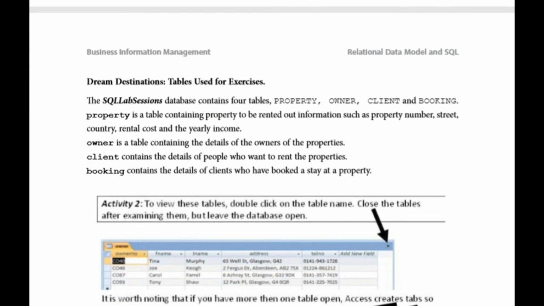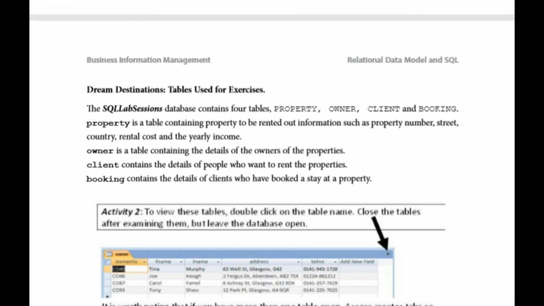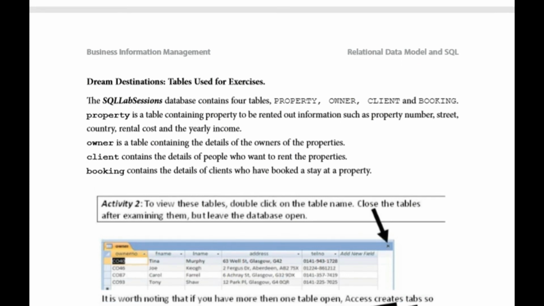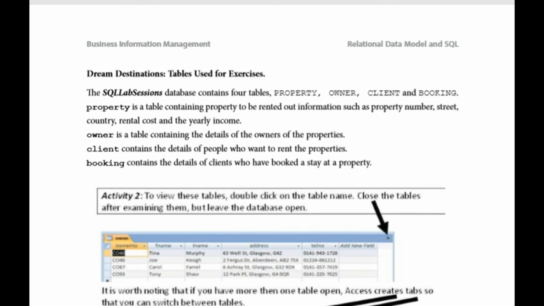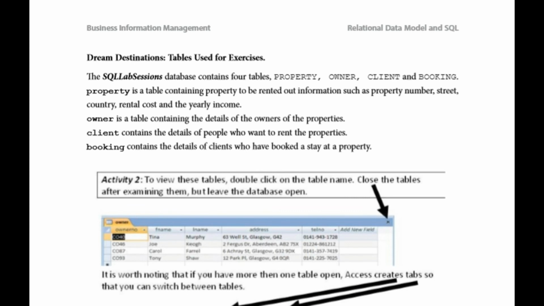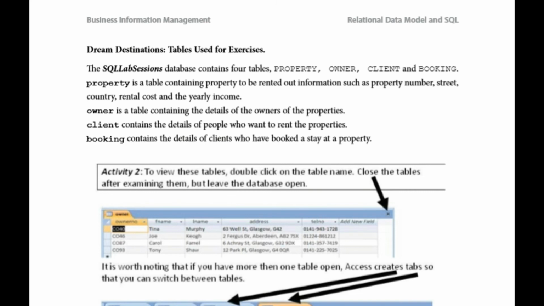The tables used: as far as the booking scenario is concerned, this is a case study. The SQL Lab Sessions database contains four tables: property, owner, client, and booking. Property is a table containing properties to be rented out, with information such as property number, street, country, rental cost, and the yearly income. Owner contains the details of the owners of the properties. Client contains the details of people who want to rent the properties. Booking contains the details of clients who have booked a stay at a property.